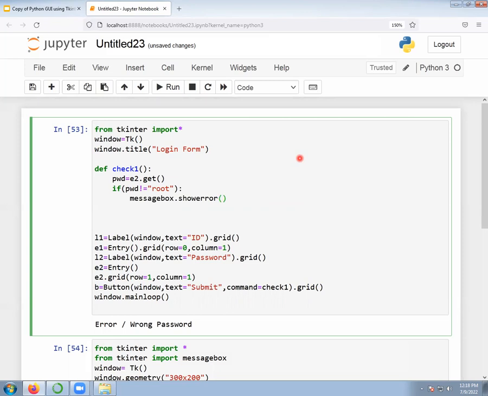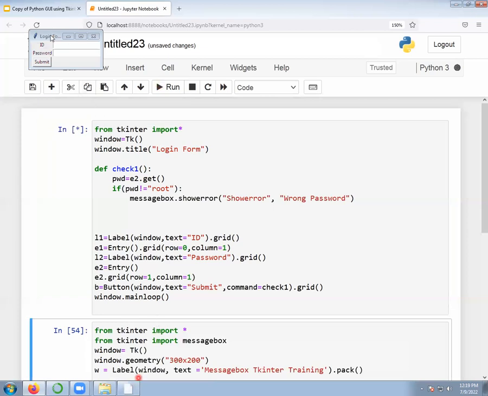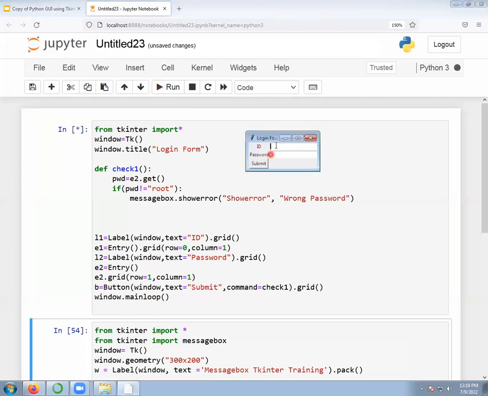Write down showerror, error, and suppose the password is wrong, we can say wrong password. And we'll again run this particular code. Same login window is there. ID is suppose Neelam, and the password we have decided is root, right? Suppose I enter root, then nothing is going to be displayed. If I enter a wrong password, RUT, submit, wrong password. This message box is displayed on the screen.